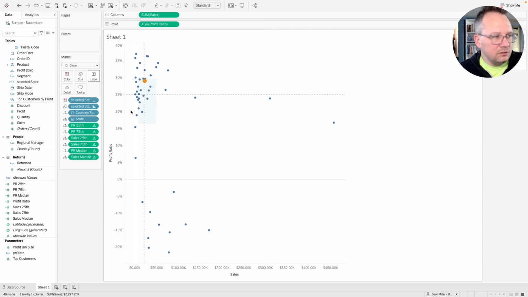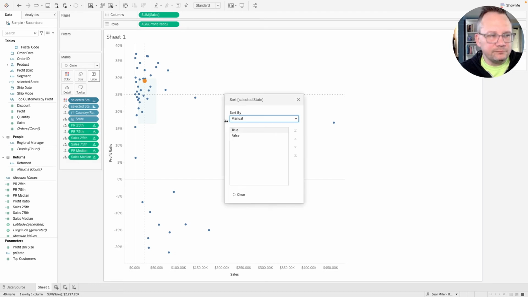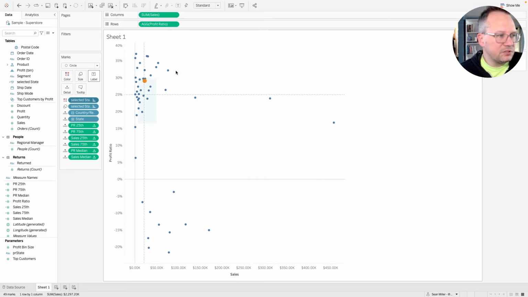The other option is you can go in here, and what you're doing is changing the sort here, right? So a couple different ways you could do that, but just know that sometimes when you do that, things will change. Okay, so now there's Missouri right there inside that.